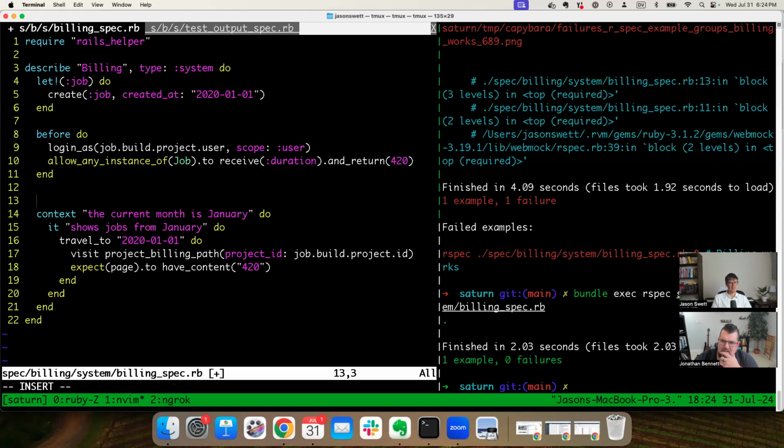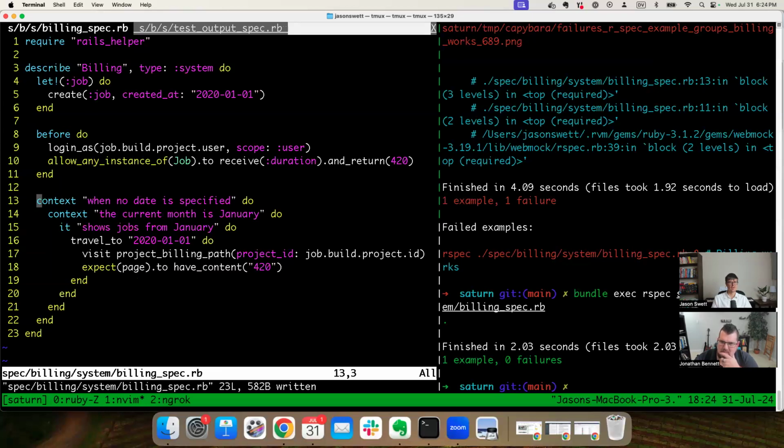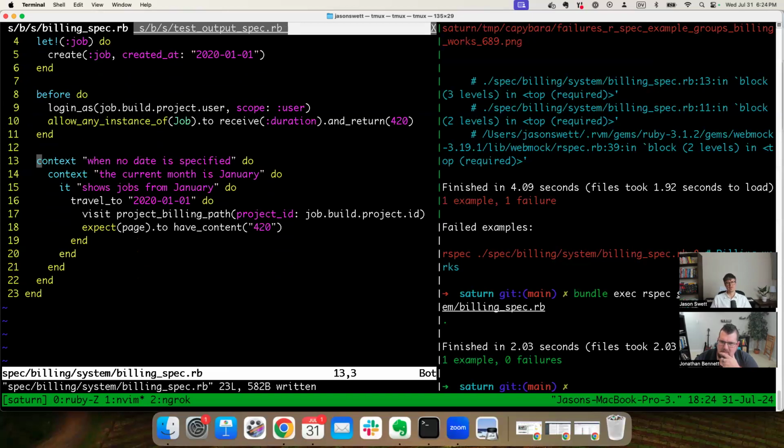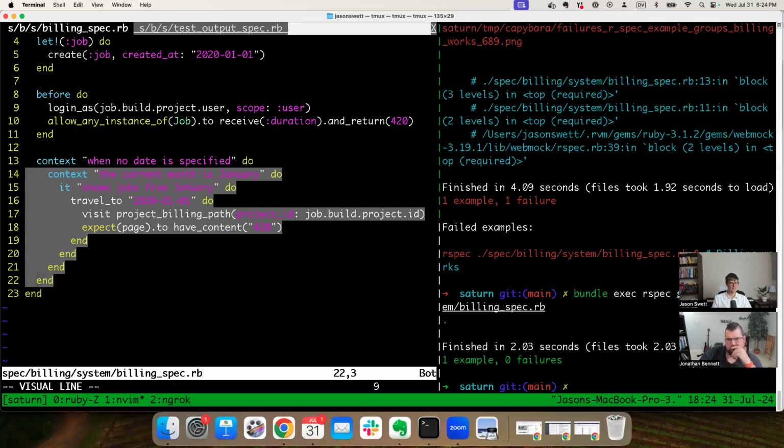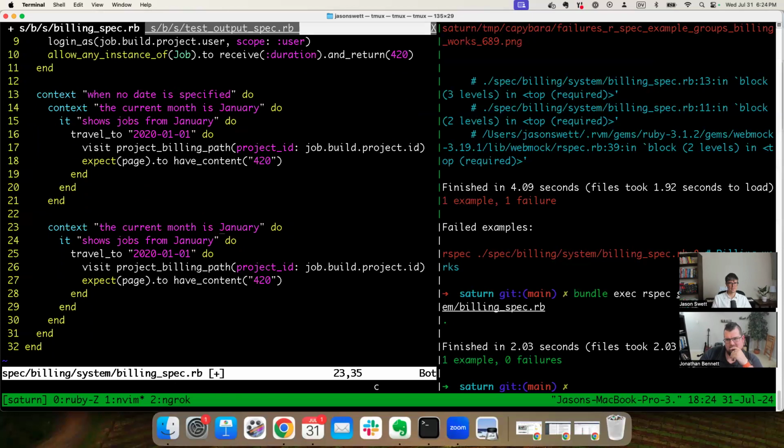Okay, and I should even put this. When no date is specified and the current month is January, it shows jobs from January. And then I'll say when the current month is February, it does not show jobs from January.